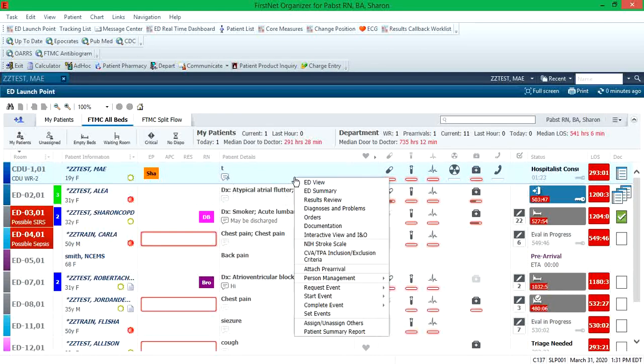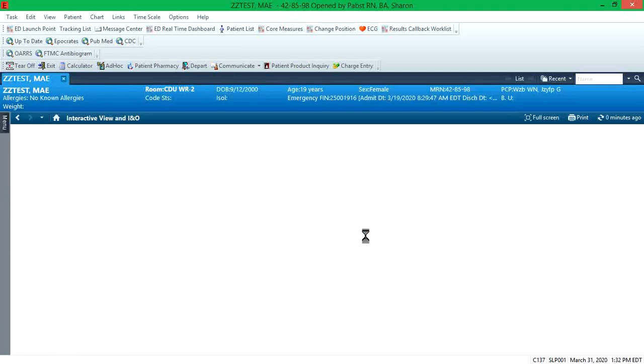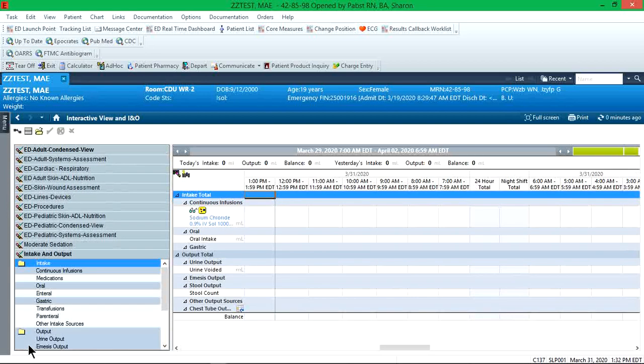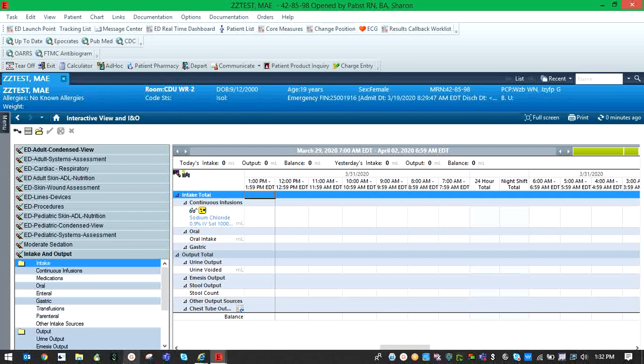If you return to the ED launch point, you'll see you can enter the diagnoses and problems section. Orders. Documentation is more of our old style documentation, so I wouldn't imagine that you would want to be going in there. Lastly, in this section, you have the interactive view and I&O. If you click on that, you're going to be able to see more of a nurse's view of documentation, including vital signs, and if you are interested in perhaps the patient's intake and output, you can access that from here.